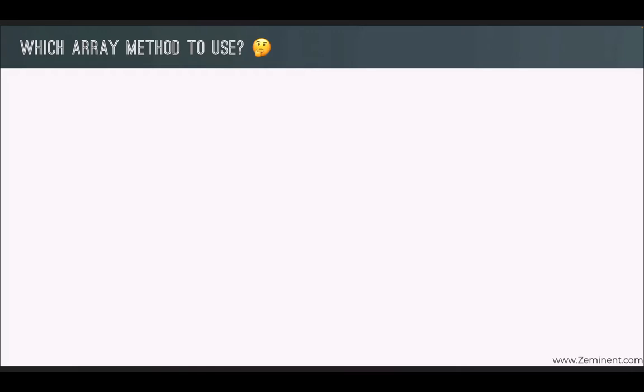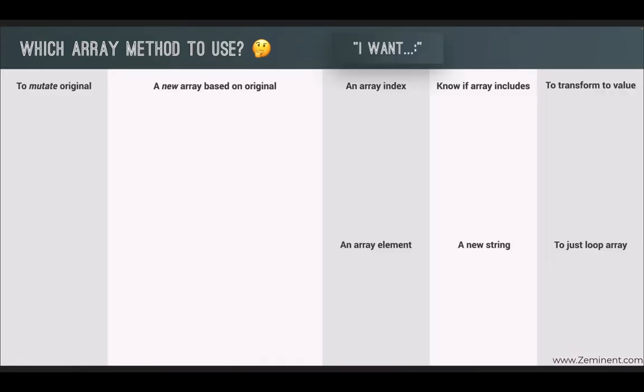Okay. And now I believe the best way to figure out which method to use in each situation is by starting to ask the question: what do I actually want from this method? Do I want to mutate the original array, or do I want a new array based on the original one? Or do I want an array index? Or do I want to receive an entire array element? Or do I want to know if an array includes a certain element? Or maybe I just want to get a new string, to transform the array to a new value, or simply loop over the array. And by asking these different questions, we can now simply categorize the methods and choose them.